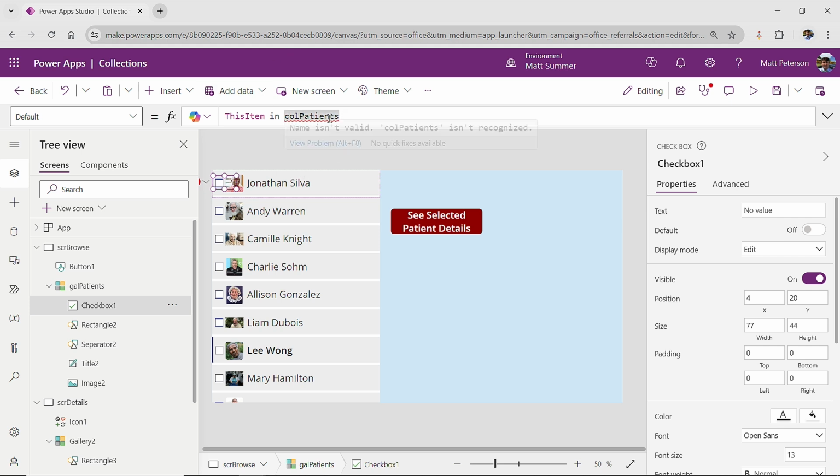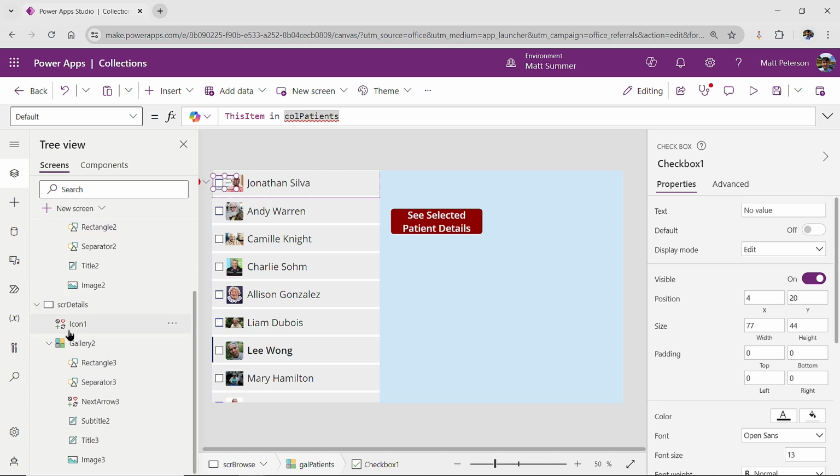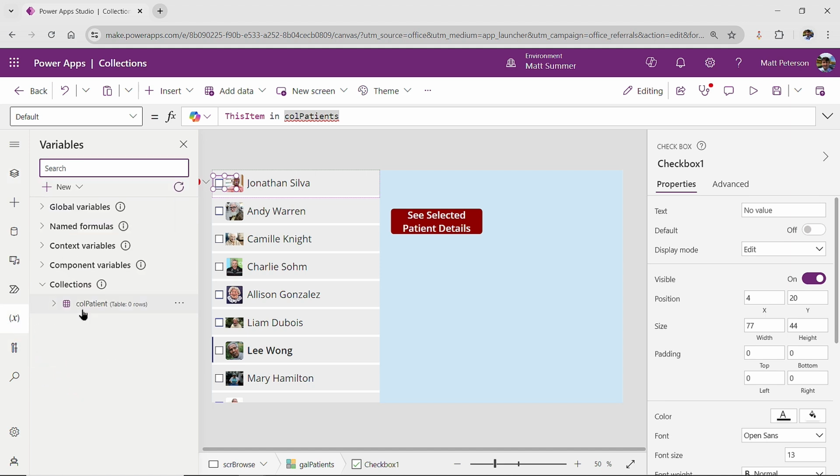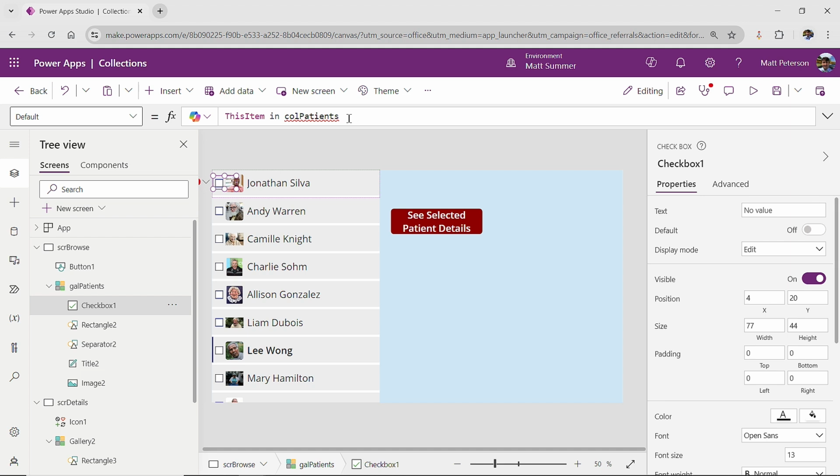All right, but it's still not quite picking up on my collection name. So let me make sure I've referenced it right. Call patient. There you go. Got to get it exactly right. But my IntelliSense was definitely not trying to help me out this time. There we go. This item in call patient.